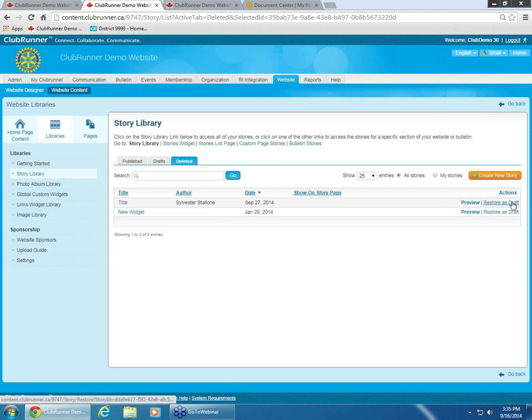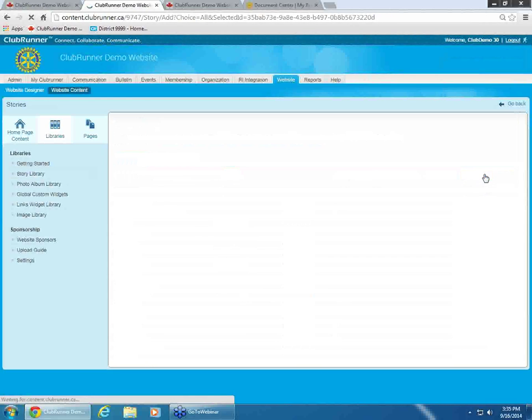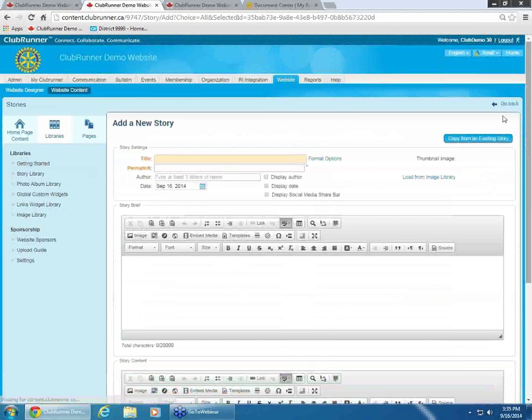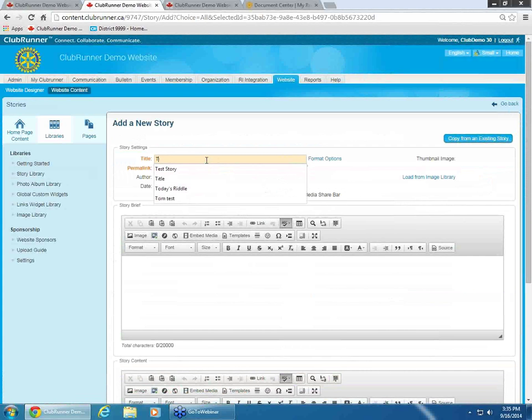So you can restore it as draft on the right side, but for now, I'll just go back into the published stories and I'll create a new story. So from the stories here, we can add a title. I'll call this test story for now.